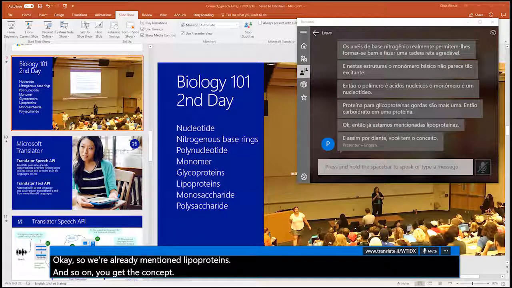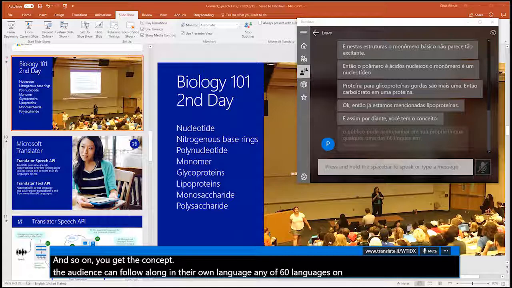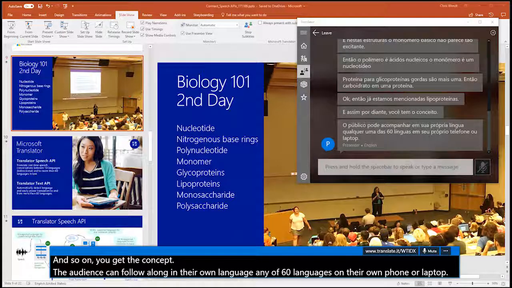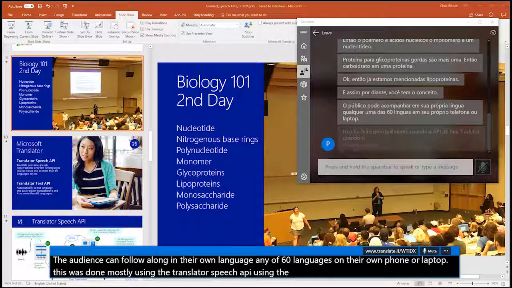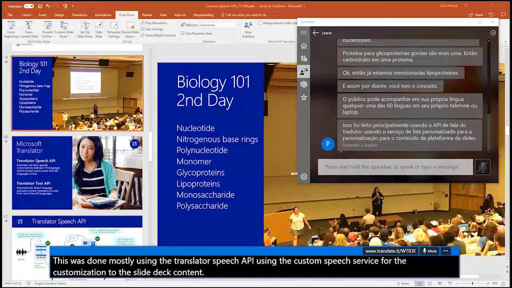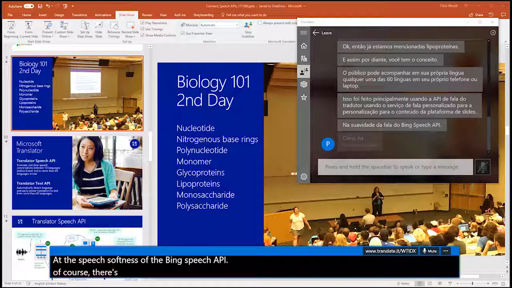The audience can follow along in their own language, any of 60 languages, on their own phone or laptop. This was done mostly using the Translator Speech API, using the Custom Speech service for the customization to the slide deck content, and the speech synthesis of the Bing Speech API. Of course, there's also a Translator API for translation of text.